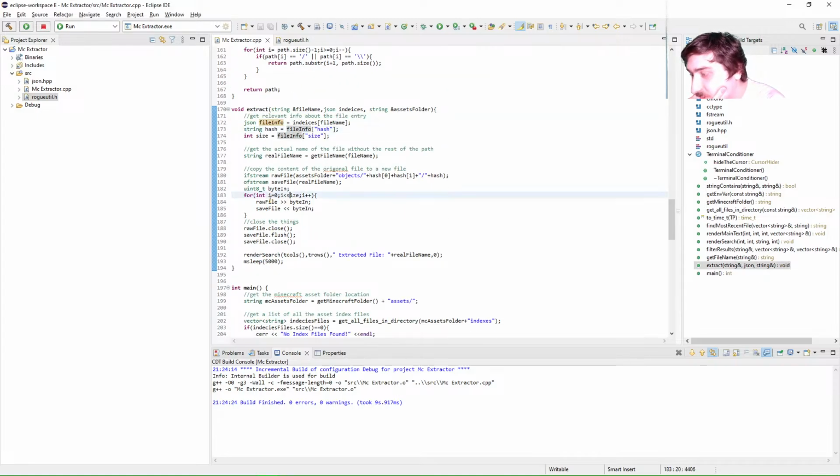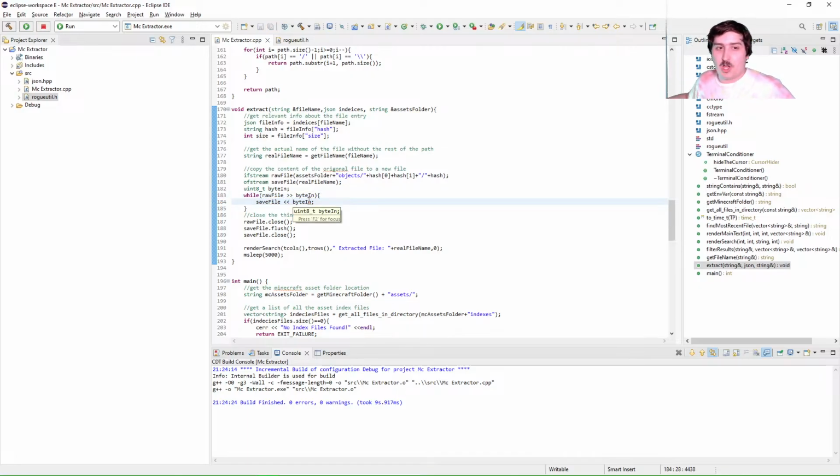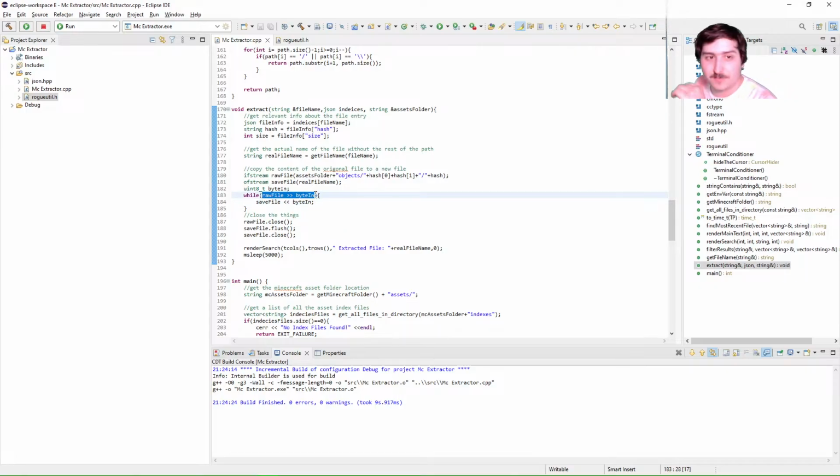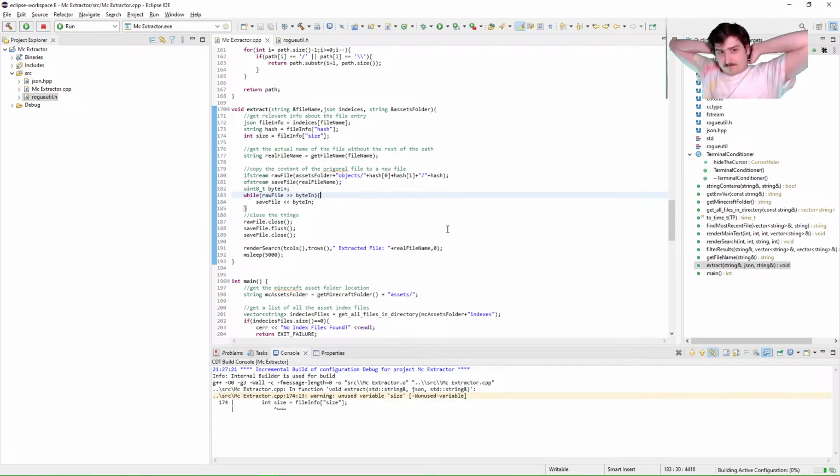Maybe instead of actually using the size thing, just say while it can read stuff, because I'm pretty sure the way that the stream reading stuff works in C++ is it'll return a number of bytes that it read. Regardless, the return value of this is some positive integer typically when it's reading, and then I think it's 0 when it finishes or can't read anything else. So this should theoretically work. And if this doesn't work, then I have no idea what's going on.